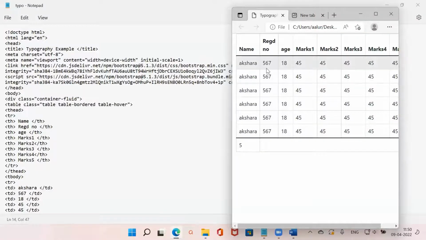So that's the reason why I have taken off the strip. If the strip is there, maybe this hover will not be so visible to you, so there will not be much clarity. That's the reason why I have taken off the striped class. Okay, so I hope everybody understood what is meant by hover. Now let us move on to the next class, which is called condensed.